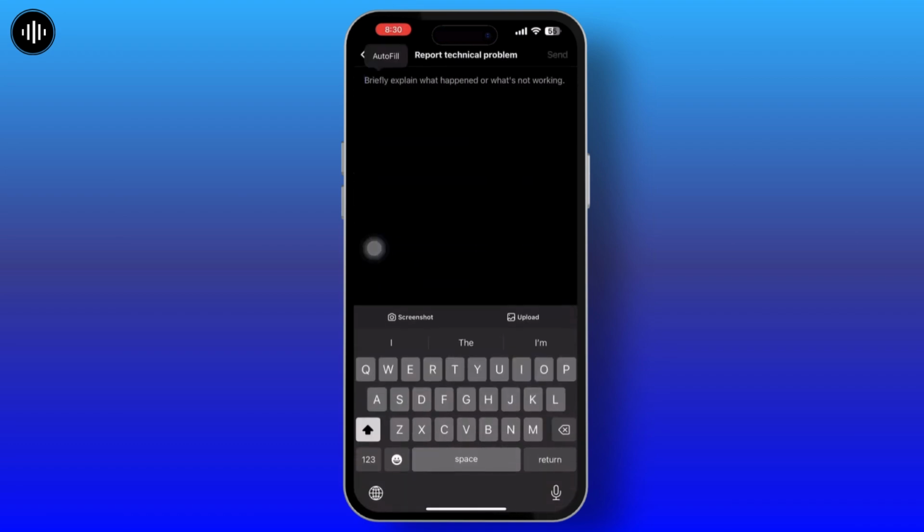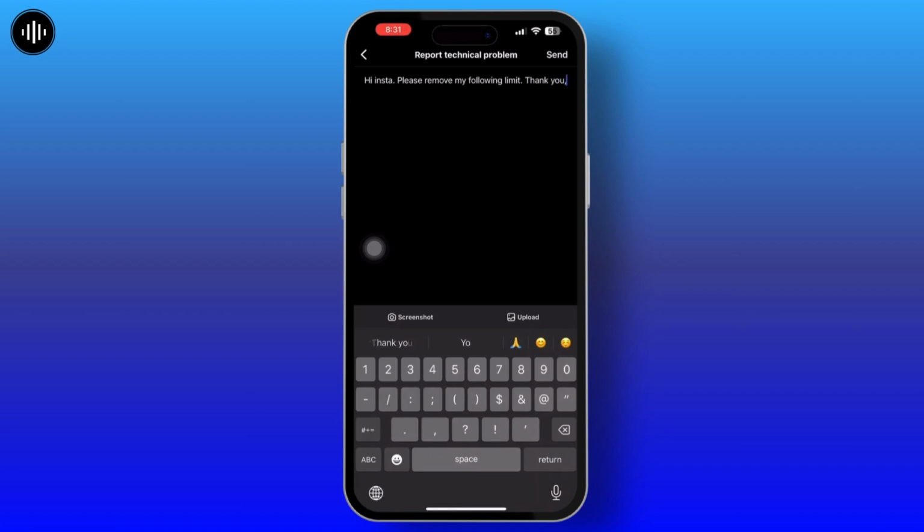Now all you have to do is write down in brief about your issues or problem regarding this follower limit in Instagram. So now report them to the appropriate Instagram account. After that, tap on the send option available in the top right corner. So by following these steps, you can easily fix the remove or follower limit option on your Instagram.